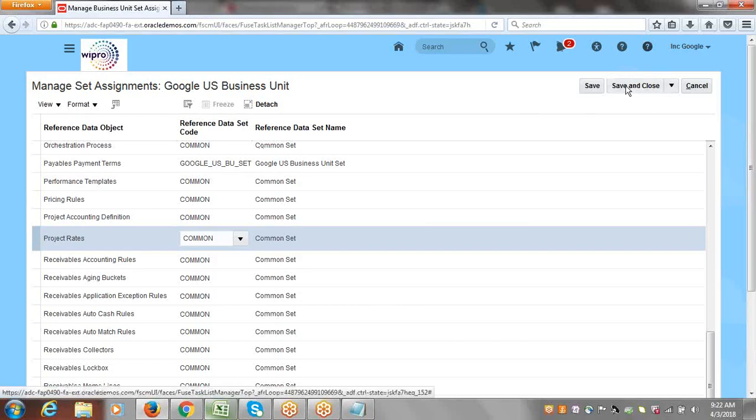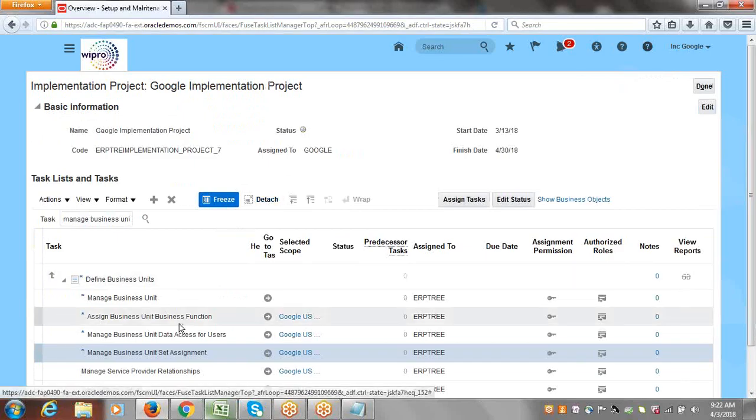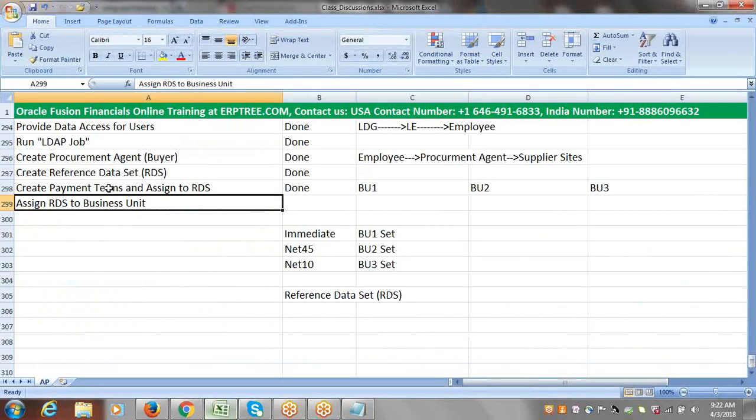So fine, this is all about creating the reference data set, creating the payment terms and assigning the payment terms to the reference data set, and finally assigning the reference data set to the BU. In reality, it's not assignment, it's all about overriding. Since we assign the reference data set at the BU creation time, the same would reflect to all the reference data objects. So whatever the system is defaulting, we are overriding with our new reference data set.